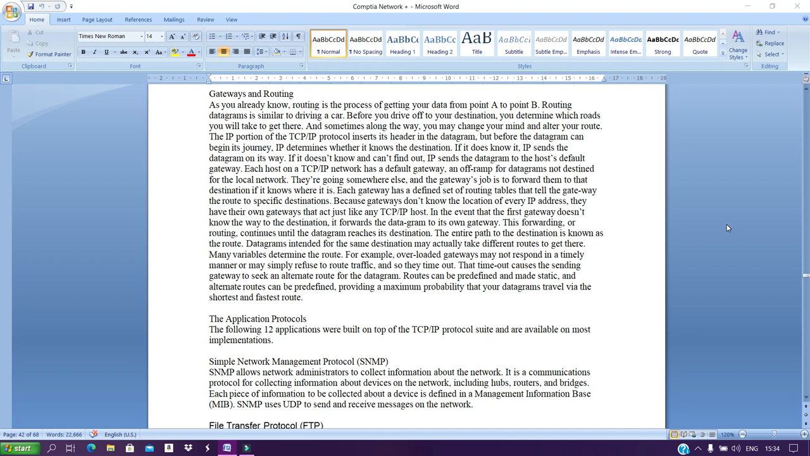Datagrams intended for the same destination may actually take different routes to get there. Many variables determine the route. For example, overloaded gateways may not respond in a timely manner or may simply refuse to route traffic, and so they time out. Timeout causes the sending gateway to seek an alternative route for the datagram. Routes can be predefined and made static, and alternate routes can be predefined, providing a maximum probability that your datagrams travel via the shortest and fastest route.